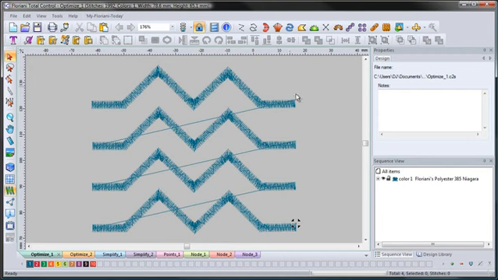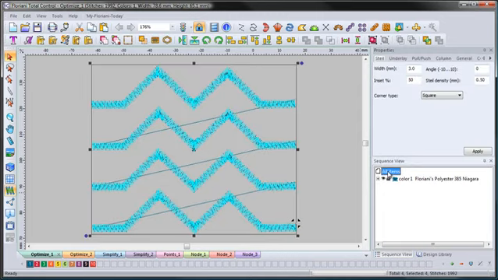I'm going to select the entire design. Now there's a couple ways you can do that. You can left click and drag over the entire thing, or what I like to do is just come over here to this All Items and left mouse click on it, and it quickly selects it all.